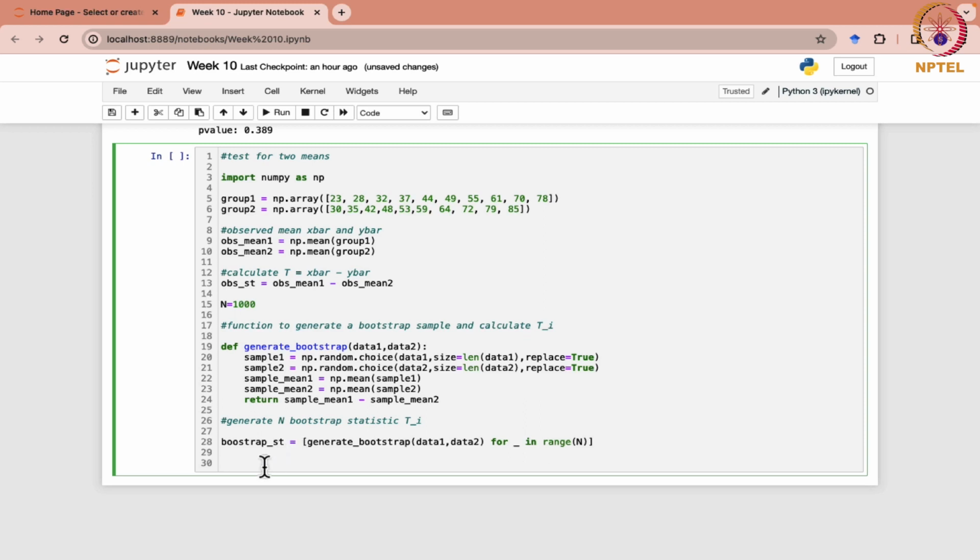Now we can compute your p-value. The p-value here would be np.mean, and you will compare the absolute value of your bootstrap statistics, bootstrap underscore st, if that is greater than or equal to the absolute value of the observed statistic, observed st.